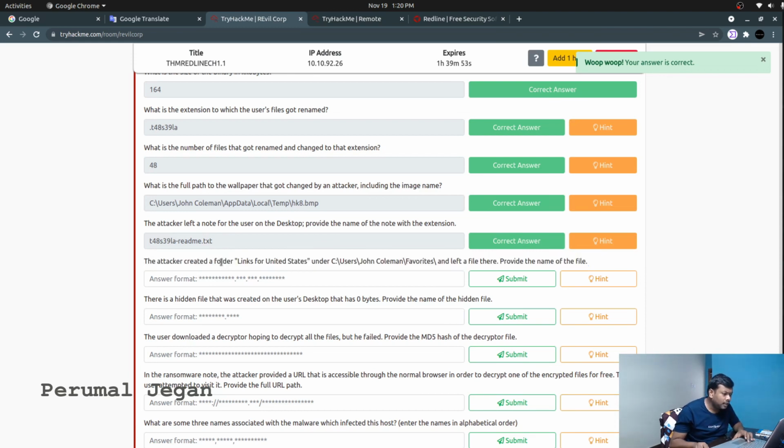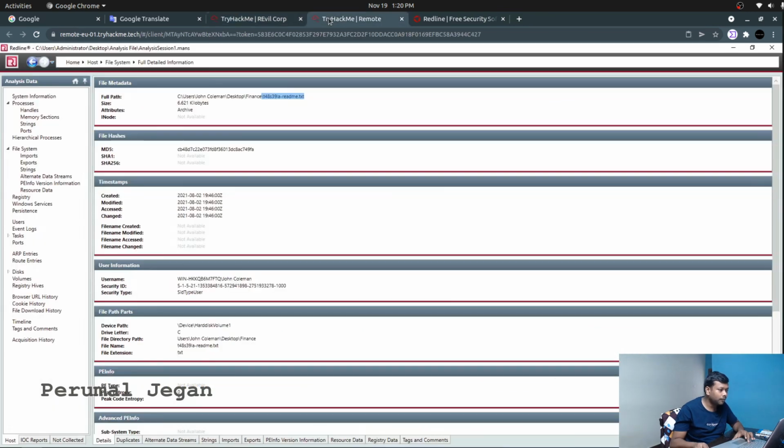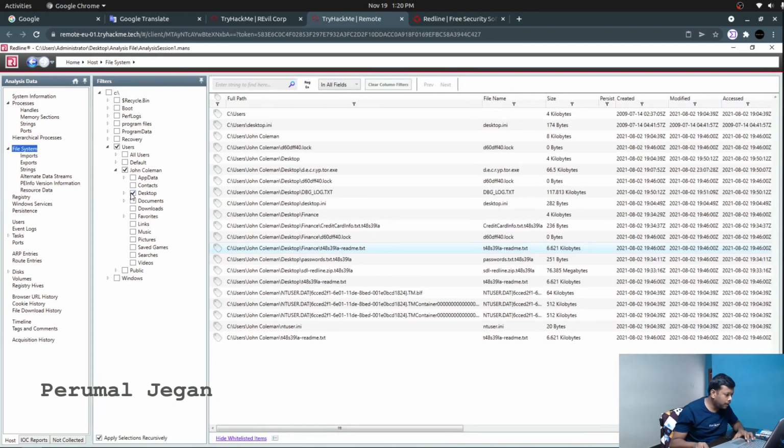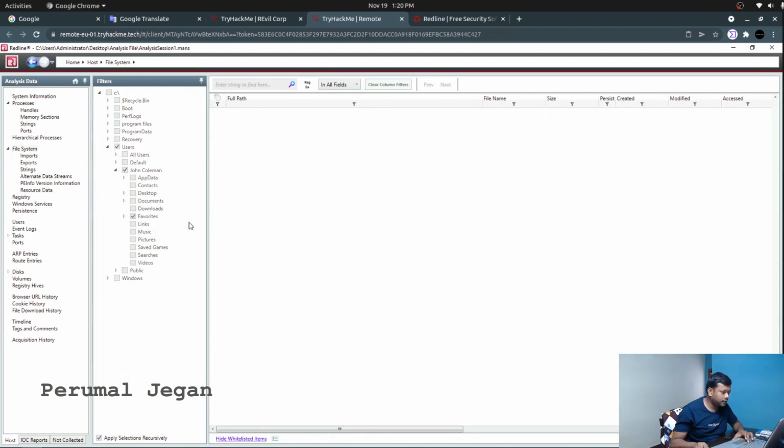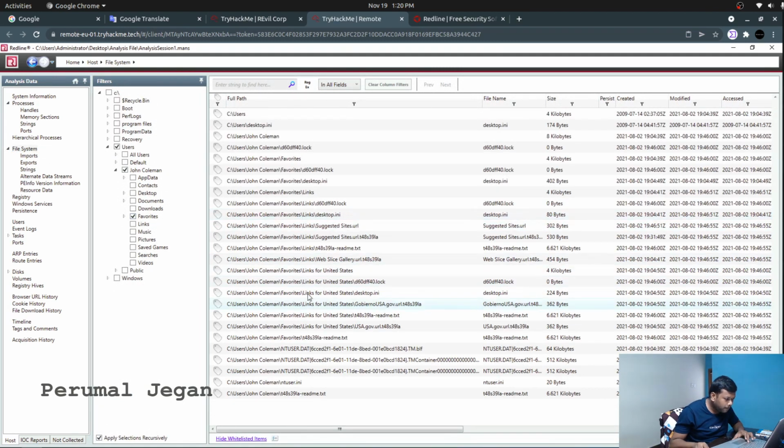The attacker created a folder links for United States under the path, left a file there, provide the name of the file. So let's move to this folder, users John Coleman favorites. File system, John Coleman, favorites. A folder called links for United States where we can see the list of files, but this particular file matches that hint, the number of characters. So this must be the answer.